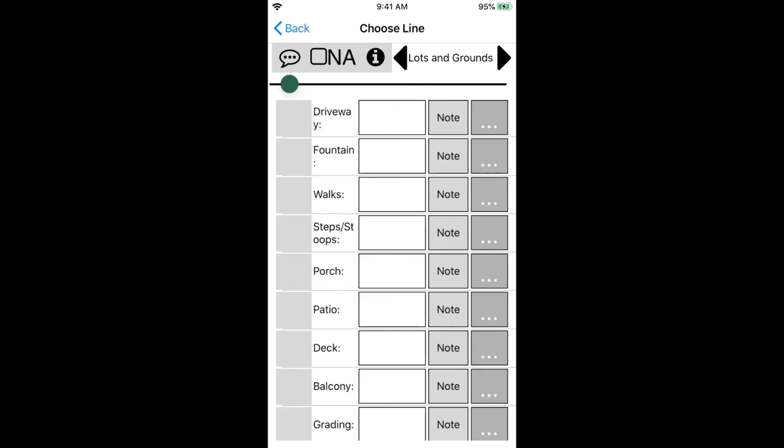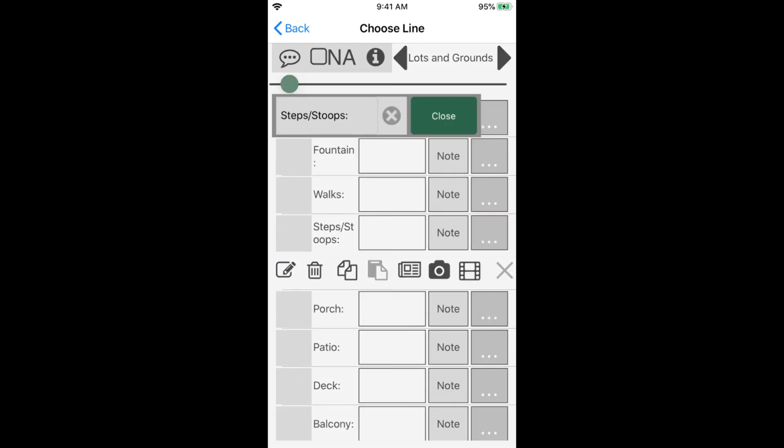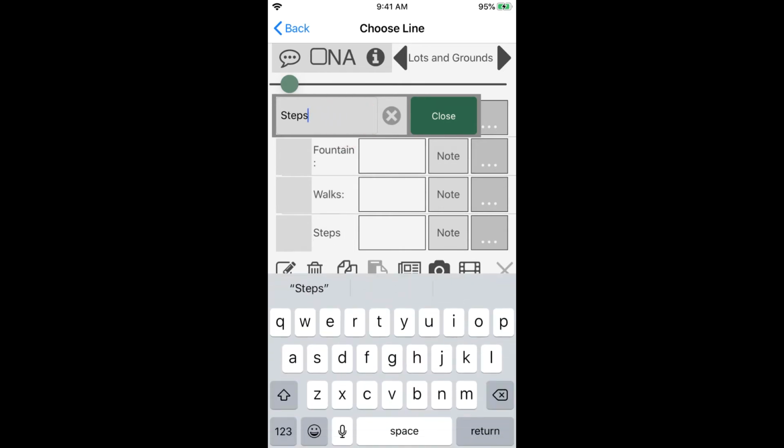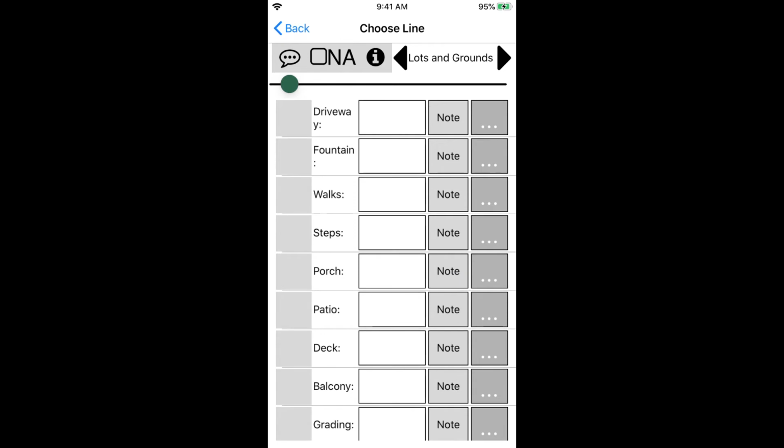You can rename any line in the inspection the same way. Let's say we want to rename the steps and stoops line to say steps. All we have to do is tap on the edit button and then rename button. We'll make our changes and then tap on close. The line has now been renamed to steps.